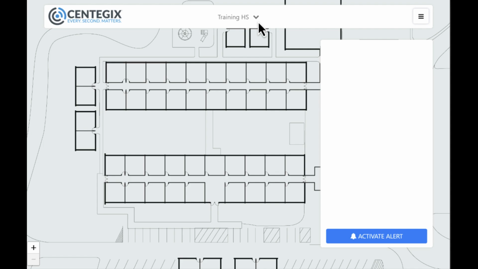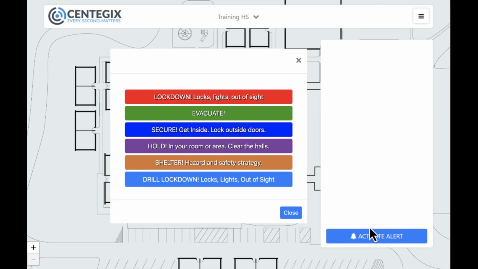Activating an alert. If your user permissions allow you to activate an alert from the desktop app, you can do so in just a few steps. First, choose your location from the menu. Then, press the blue Activate Alert button. Finally, choose the alert type. Only alerts that you have permission to activate will display here. Please note, when you activate an alert from the desktop or mobile applications, location information will not be provided.